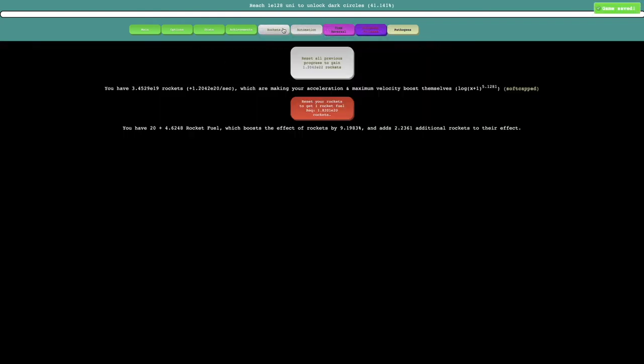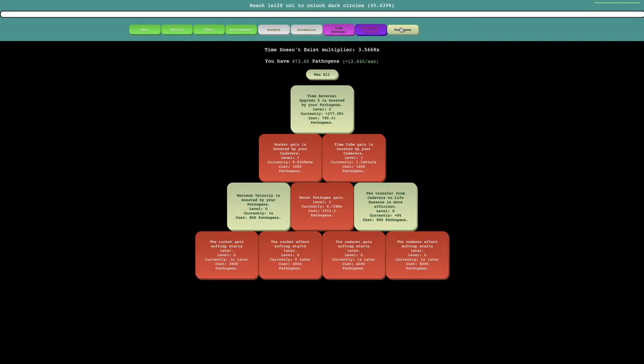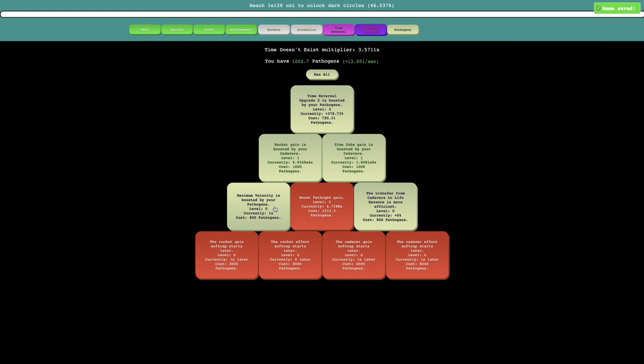So yeah, just gain E22 rockets, gain enough for 24 rocket fuel, maybe even 25 rocket fuel, just because why not? Because this will allow me to have more progression while I'm grinding pathogens. Anyway, it looks like I can get more of these. I'm not exactly sure what the best thing to do is.